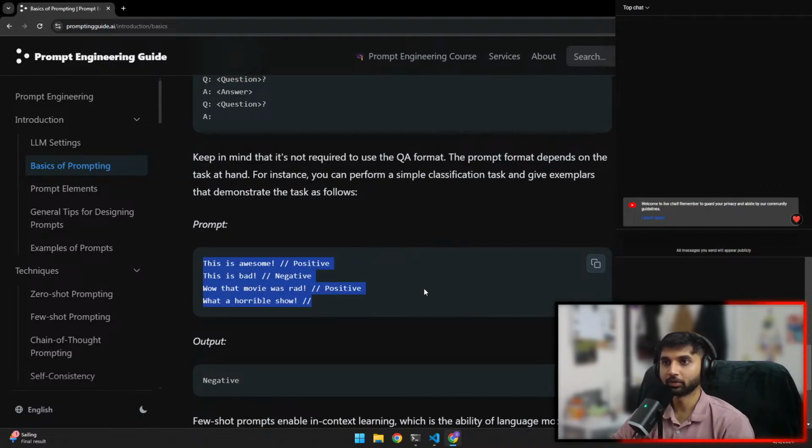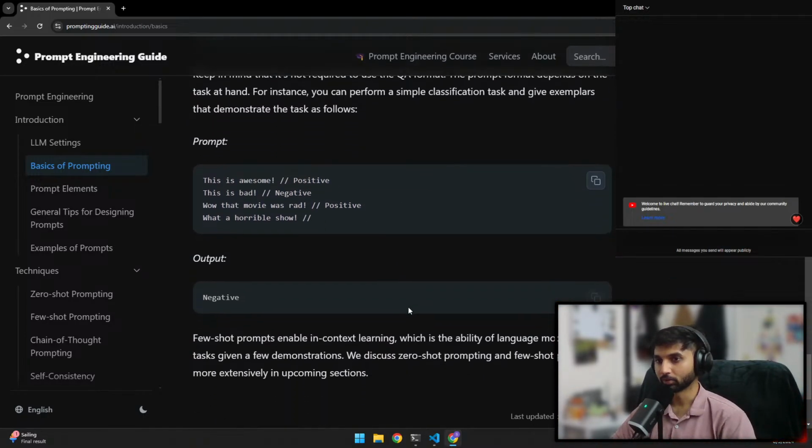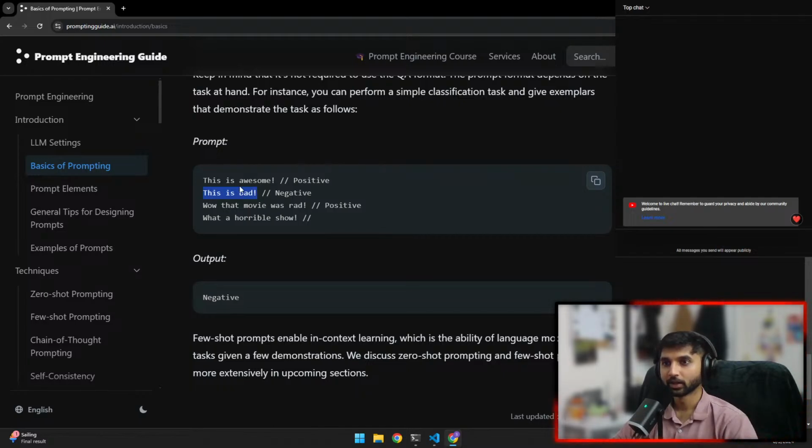If you're asking an AI for a review of a movie, "this is awesome," "this is bad," "wow, that movie was rad," "what a horrible show." These are probably a few responses that you're expecting from the AI. So "this is awesome" is saying this is a positive response. I think this is the question. I'm sorry, my interpretation was wrong. I think this is the question and this is the response from the AI.